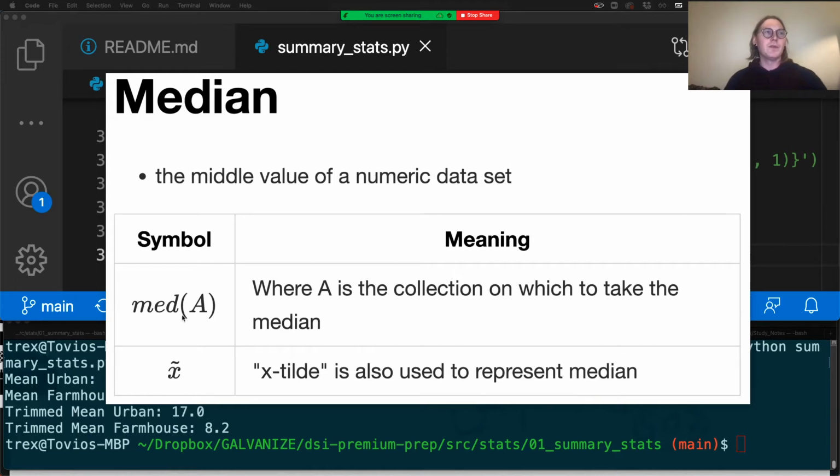So there are a couple of symbols here, right? I like this one, median, just MED of A. I never use X tilde to represent median, just saying. But maybe you'll see it, and maybe it'll be common someplace where you're doing work. I'm not trying to hate on the X tilde, but I'll generally say MED for median.